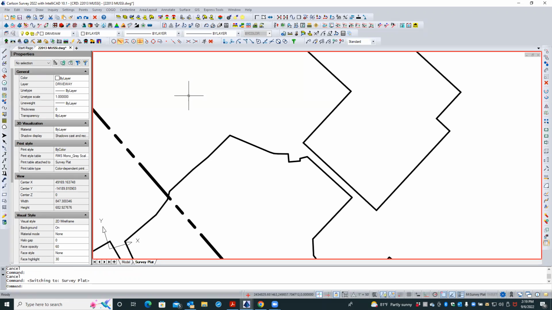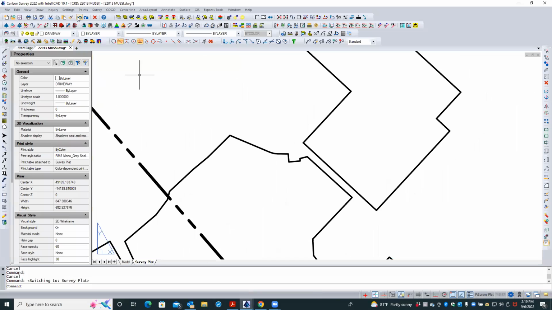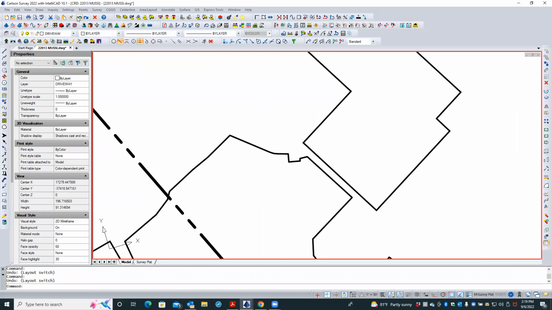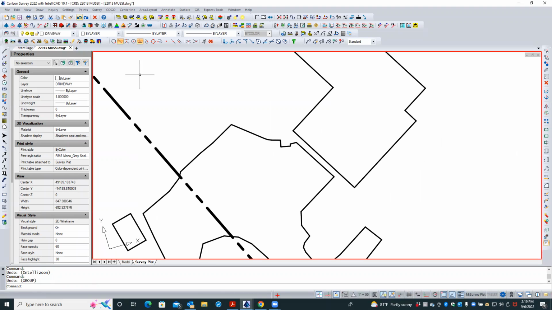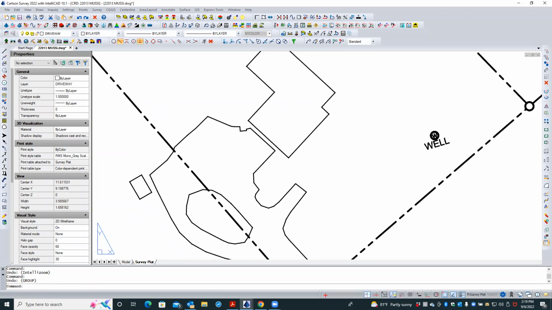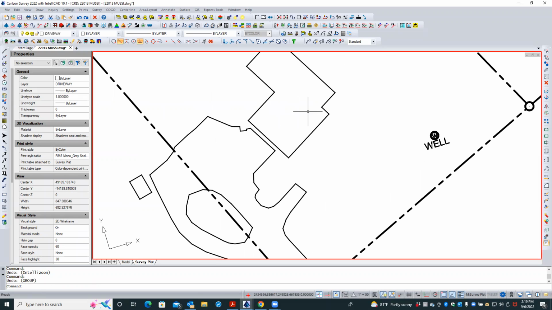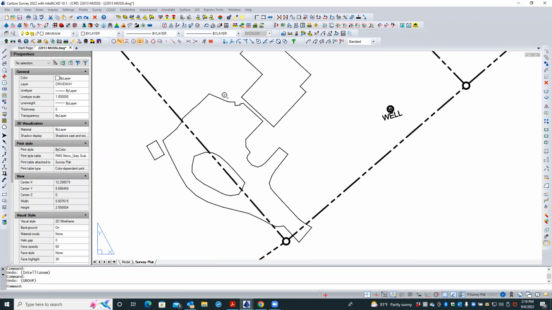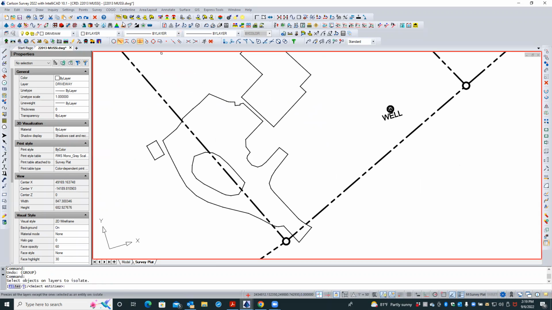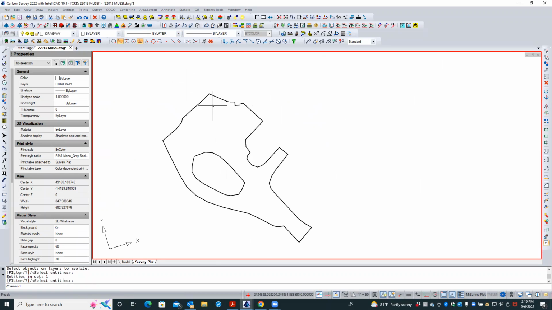Let's see here. I need to undo. There we go. Well, they'll be fine. They won't have any problem. All right, so if we isolate by layer, there we see that way it clears everything out.